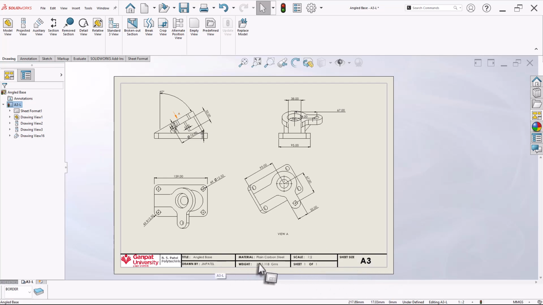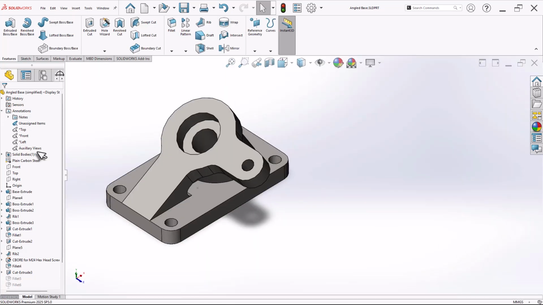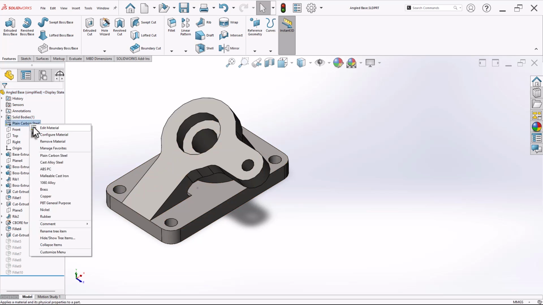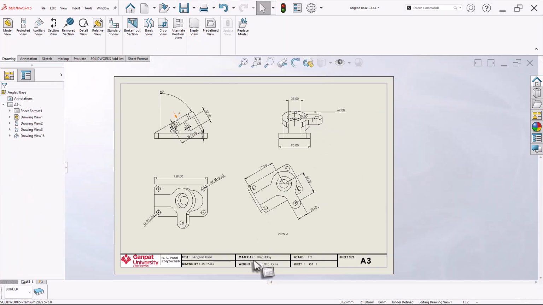Now let's try to change the material and see the effect. So open the model. This time, instead of plain carbon steel, let's choose this 1060 alloy and save, and let's close it. So here material name is displayed, also its weight.